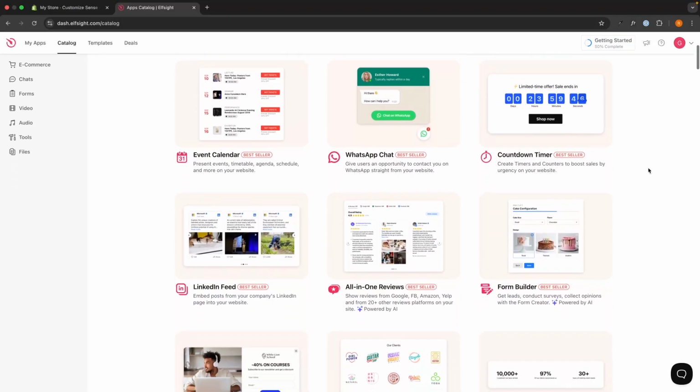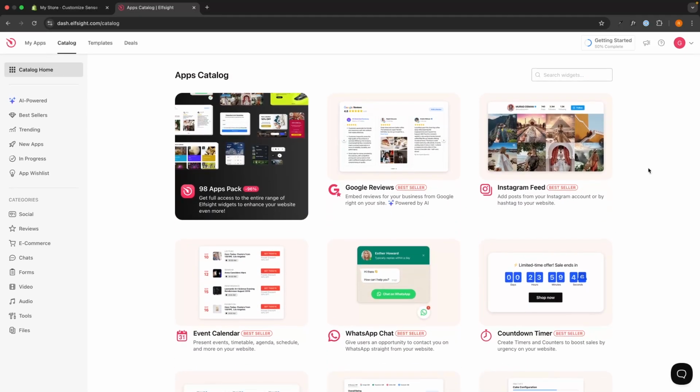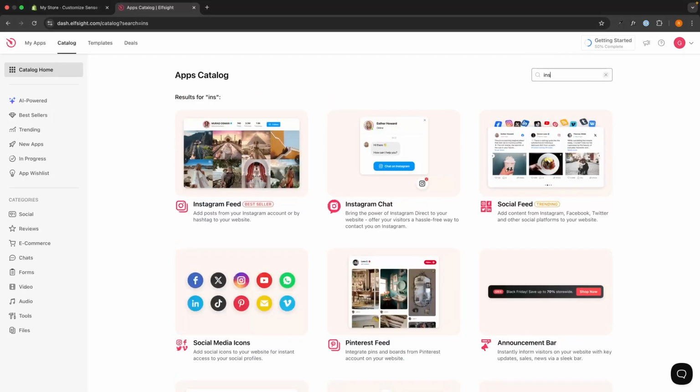Okay, so once we are signed up and we now have access to Elfsight, the widget that we are looking for is the Instagram chat widget. So to find this, we want to go up to search widgets right here, and we can just search for Instagram. And right here, we have the Instagram chat. So this is the widget that we want to click into.